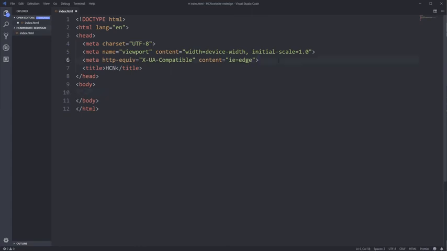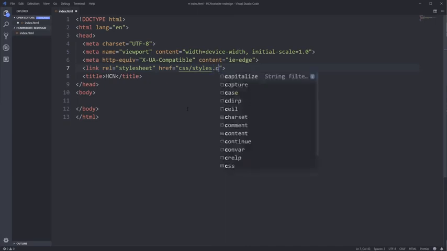I want to add a style sheet here. So I'm going to type style, and again I'm going to use Emmet, so I'm going to push tab on my keyboard. What was I thinking? I don't want a style tag. I want a link. So let's do link and hit tab. And let's just do css/styles.css for this.